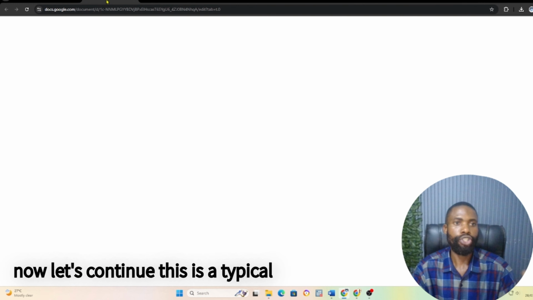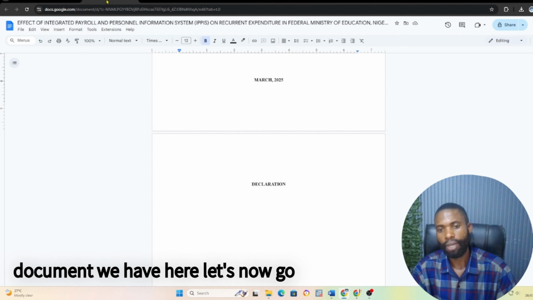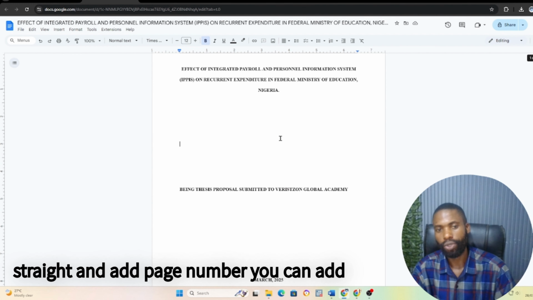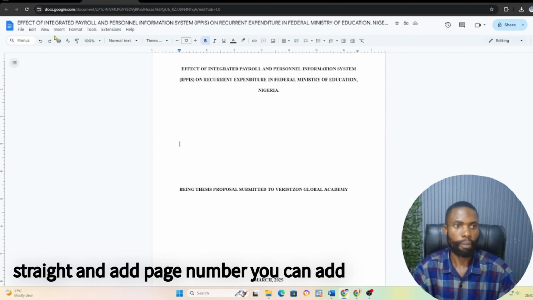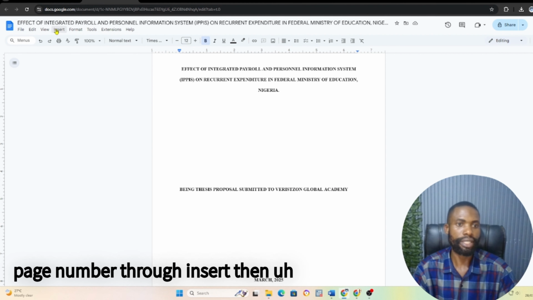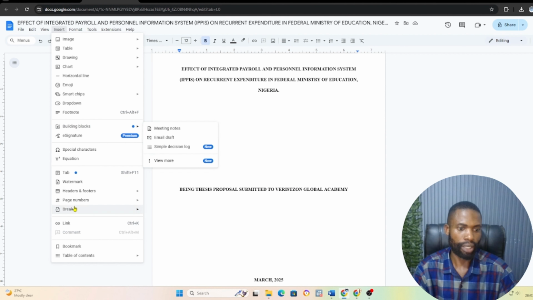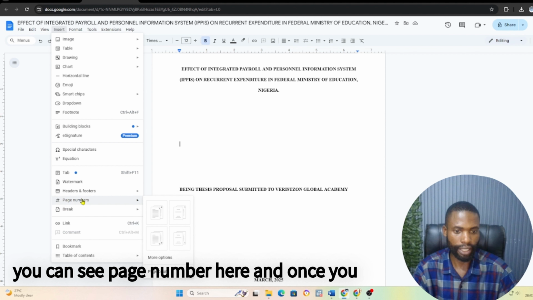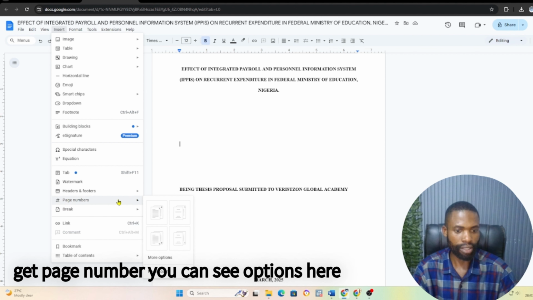Now, let's continue. This is a typical document we have here. Let's now go straight and add page number. You can add page number through insert, then you can see page number here. And once you get page number, you can see options here.